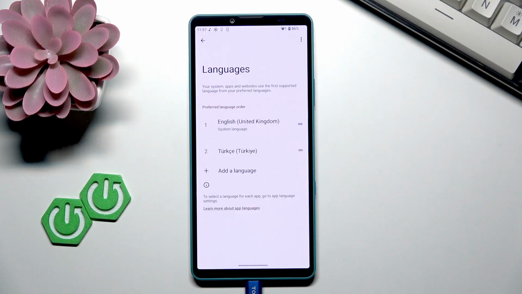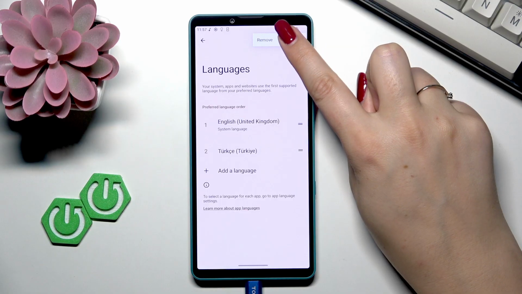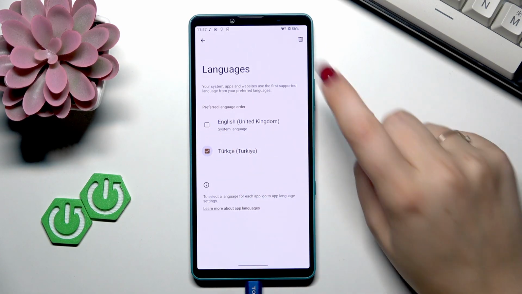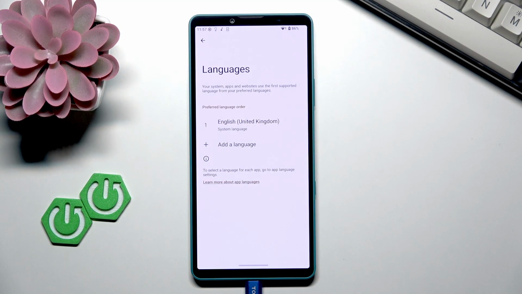Of course, if you wish, you can also remove the languages from this list. Just tap on the three dots icon in the right upper corner and tap on remove. Mark the language and tap on the trash bin icon. Tap on remove, and we've got only one language applied.